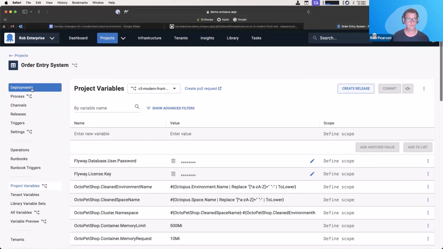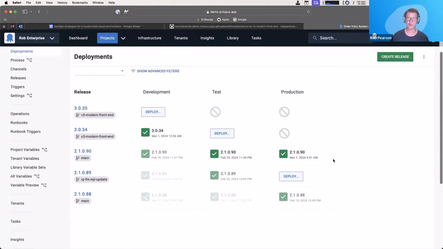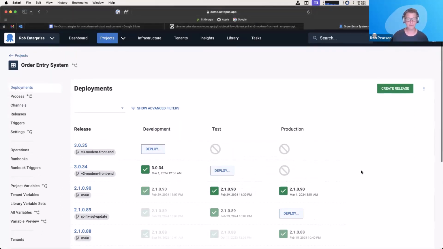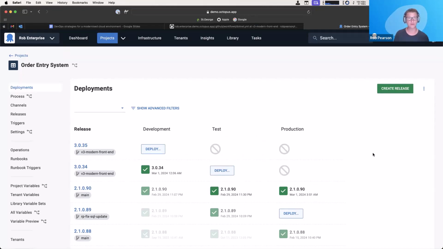If we jump back to our deployment summary, we can see our last production deployment was successful, and that release has successfully moved from our CI process through to our environments, dev, test, and production. Moving forward, once our more modern front end is ready to be promoted, it could be merged to main and again move through that same environment progression.